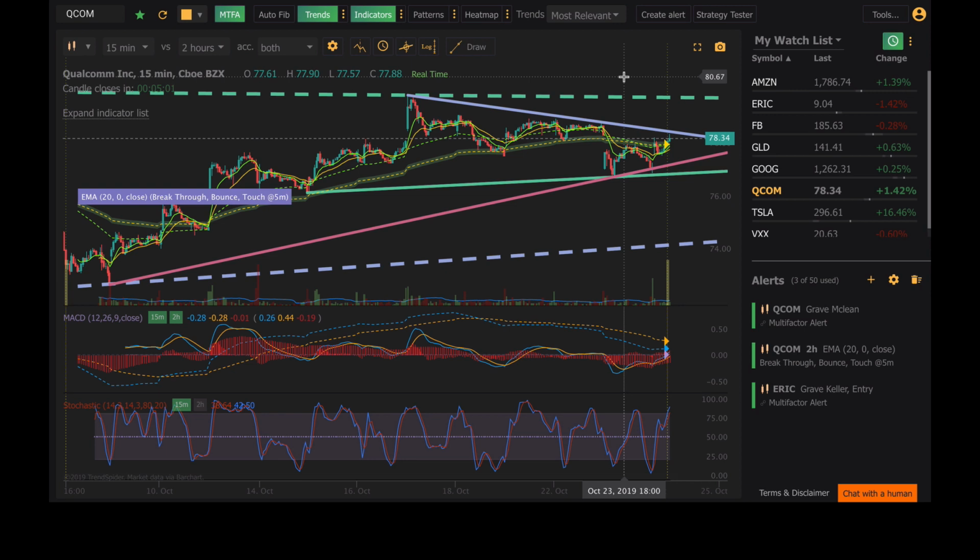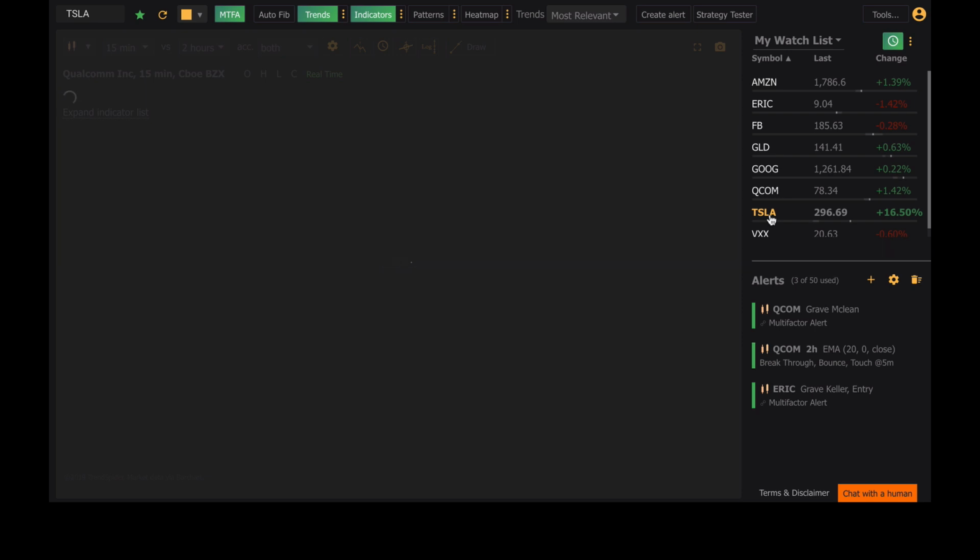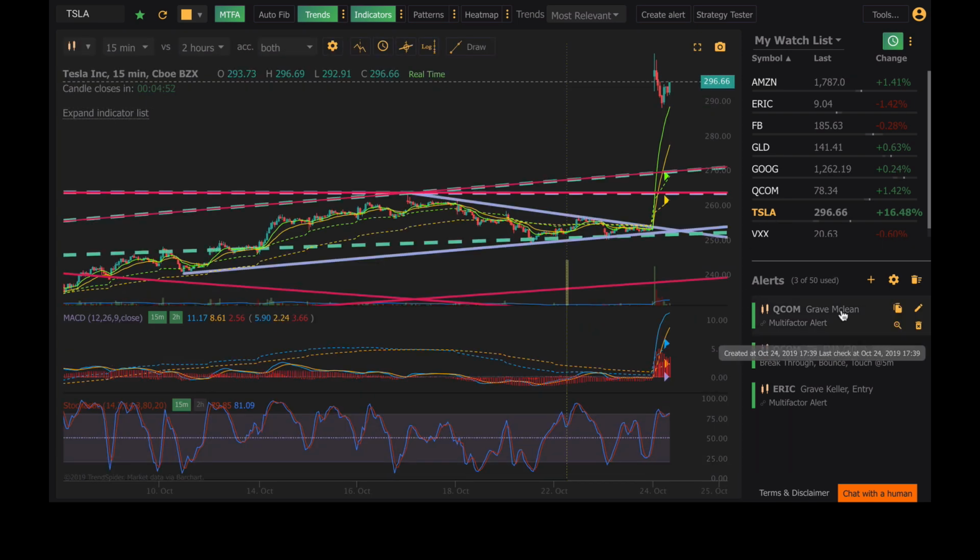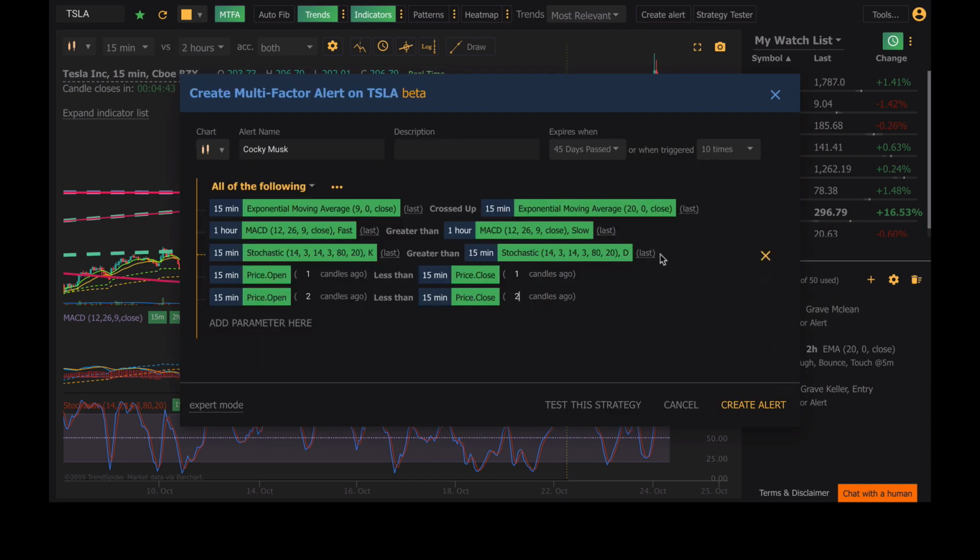Now, let's say this is an alert that we wanted to create on a bunch of different tickers. You could do that by just selecting the next ticker you want to create the alert on. Let's say Tesla. Hover over the alert I just made on QCOM. Notice how when I hover over that alert, these four icons to the right of that alert appear. Click on this page icon. It's going to clone the alert the same way I made on QCOM onto Tesla. All I have to do is hit create alert.